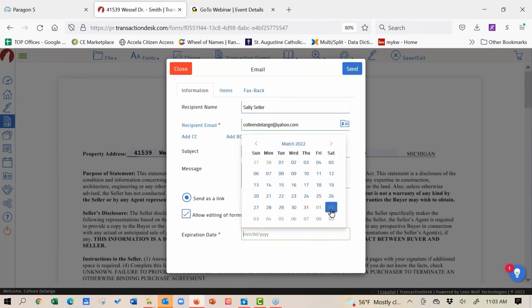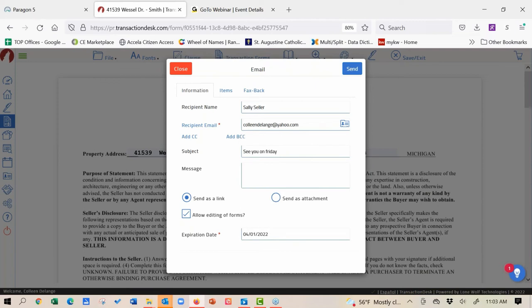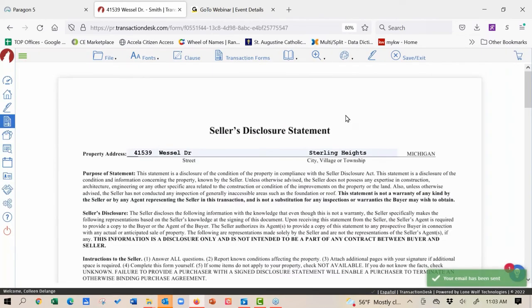And I'm going to say, well, if I'm listing the house on Saturday, I want to make sure I get it back by Friday so it's all completed. Couple cool things about this. If you get your clients to fill it out this way, it also gives you a chance to look at it and review it before your listing appointment.